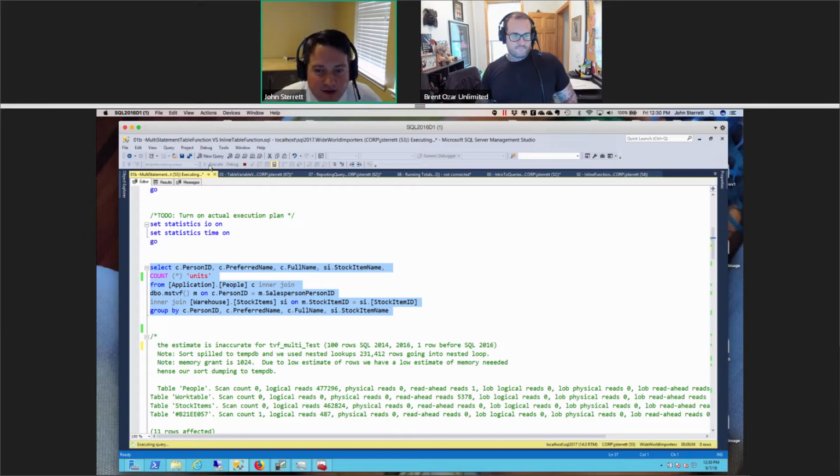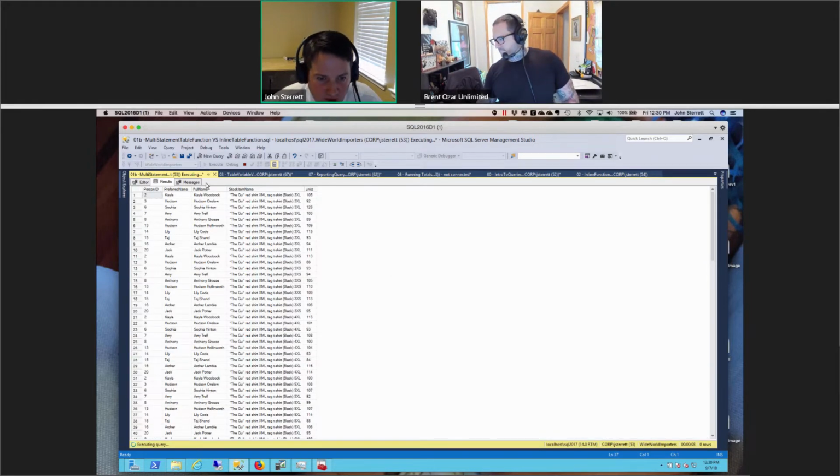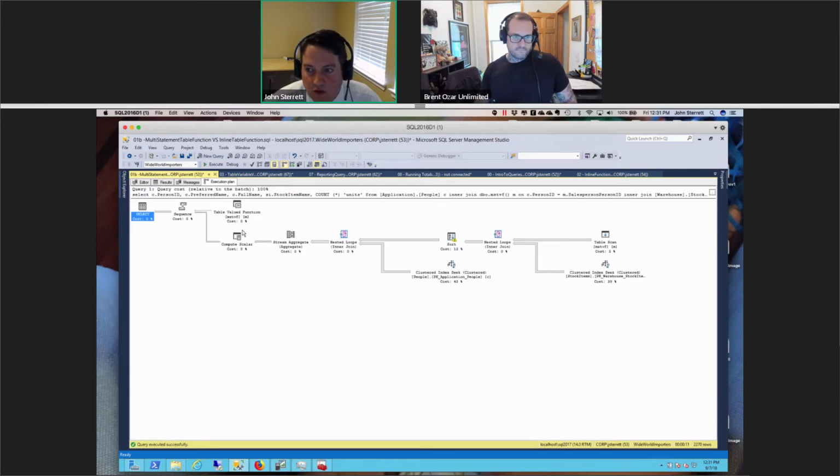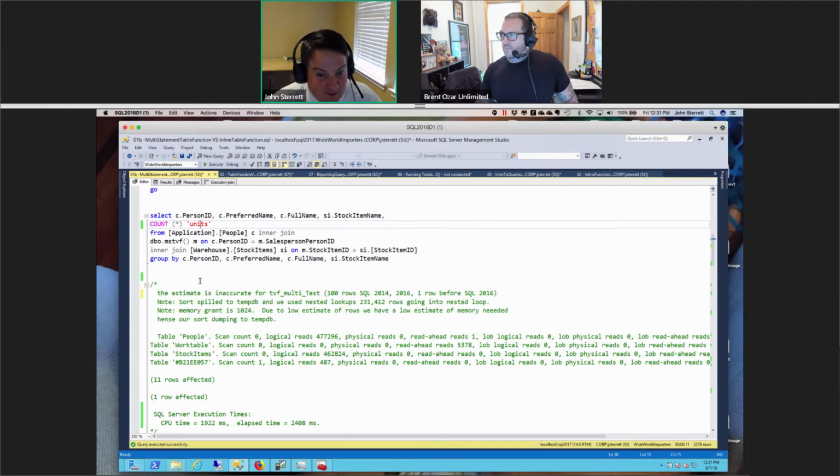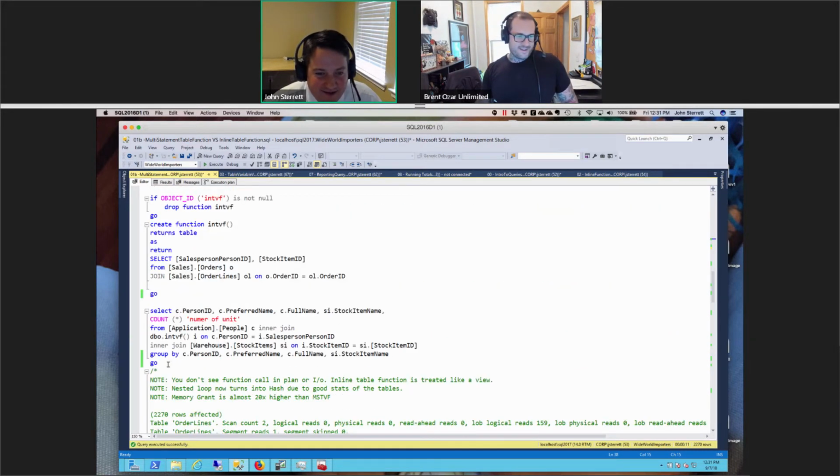Now we're going to see the database engine and what it thinks and why it's very different. So this guy is going to run, and we're going to notice quite a few different things. One, the actual inline table function here is going to act like a view. Oh, did I do that right? Let me make sure I run the right one. All right, take two here. We're actually going to run the inline one there.